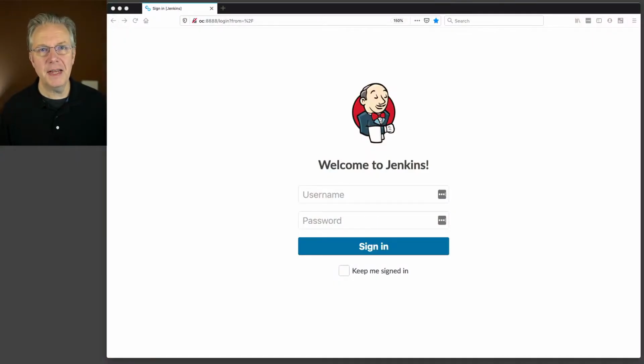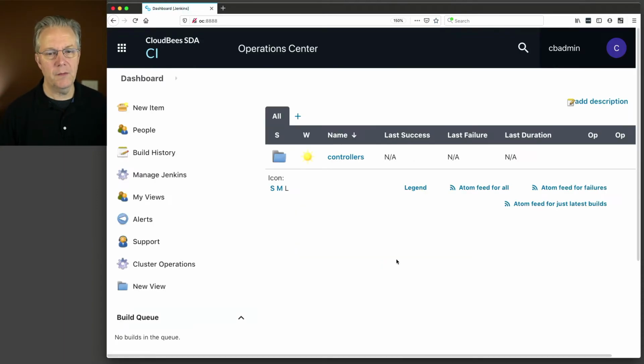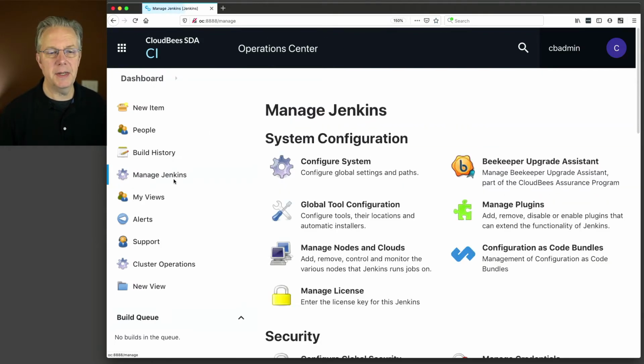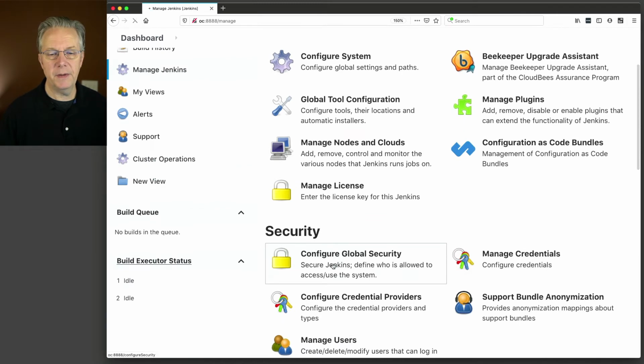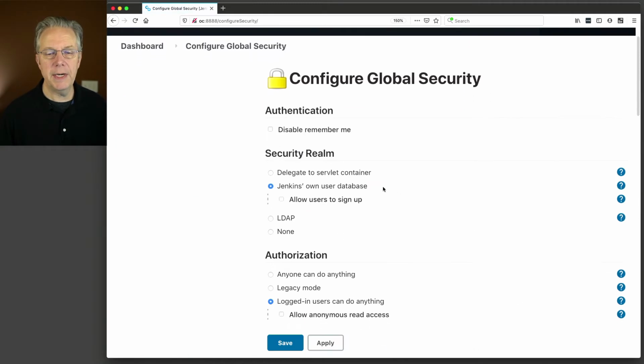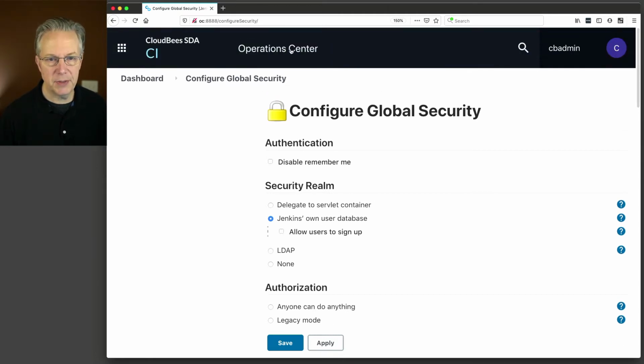To get started, let's take a look at configure global security for both our operations center and our client controller. Right now, when I set up both the operations center and the client controller, I created a user called cbadmin. That happens to be the same user for both of them. So if I'm taking a look at the operations center, which is what we have here, I'll say manage Jenkins, configure global security. And right now we're using Jenkins' own user database. And this user database is scoped to the operations center.